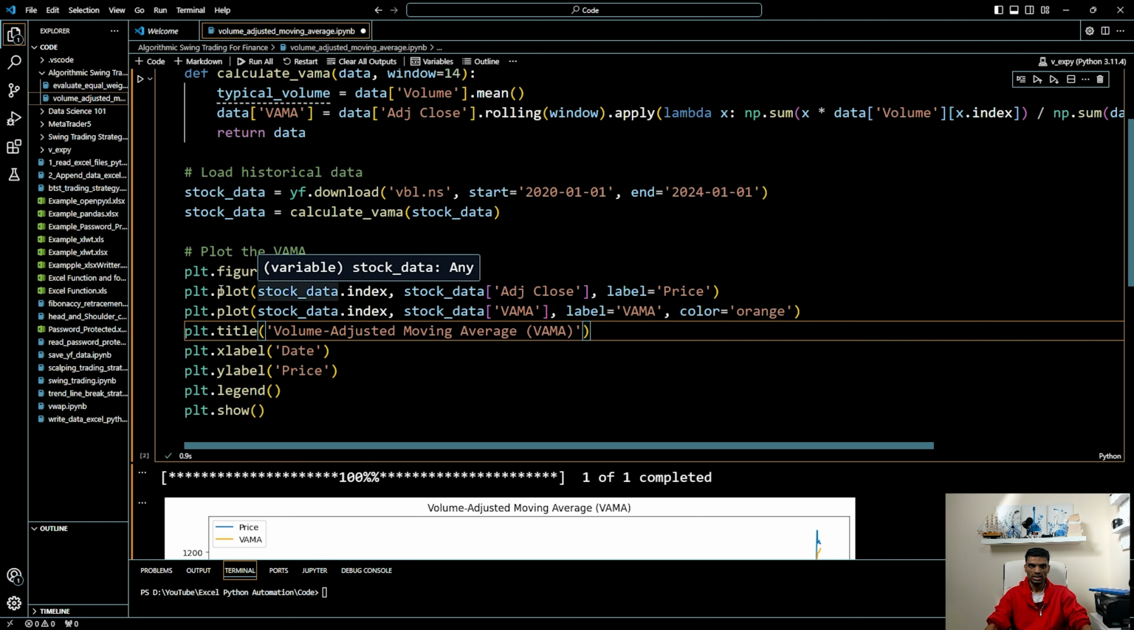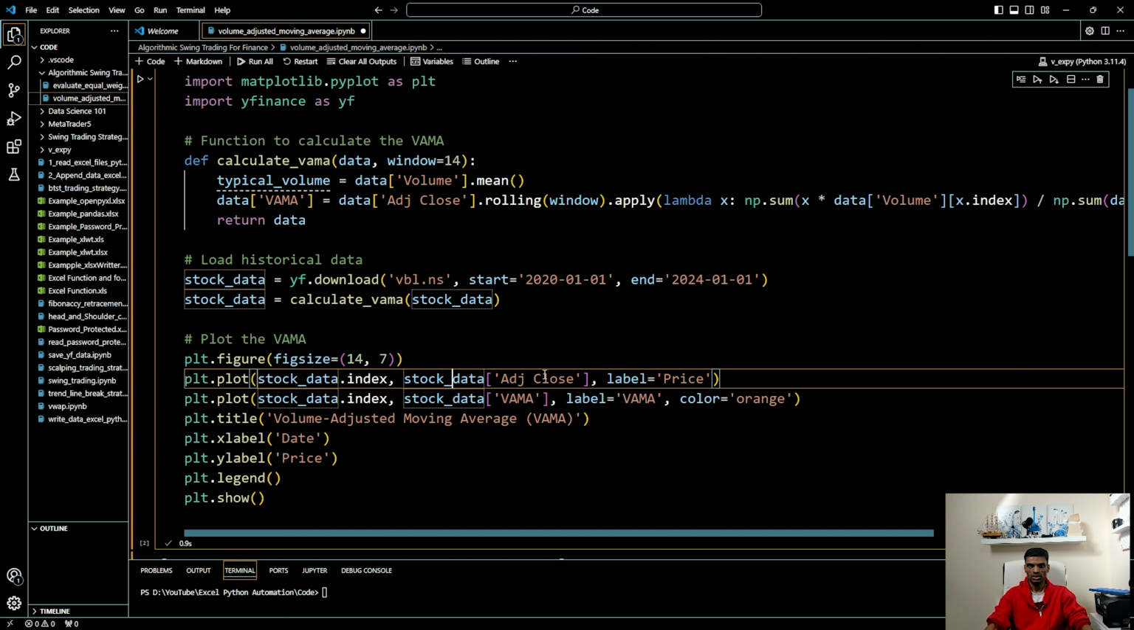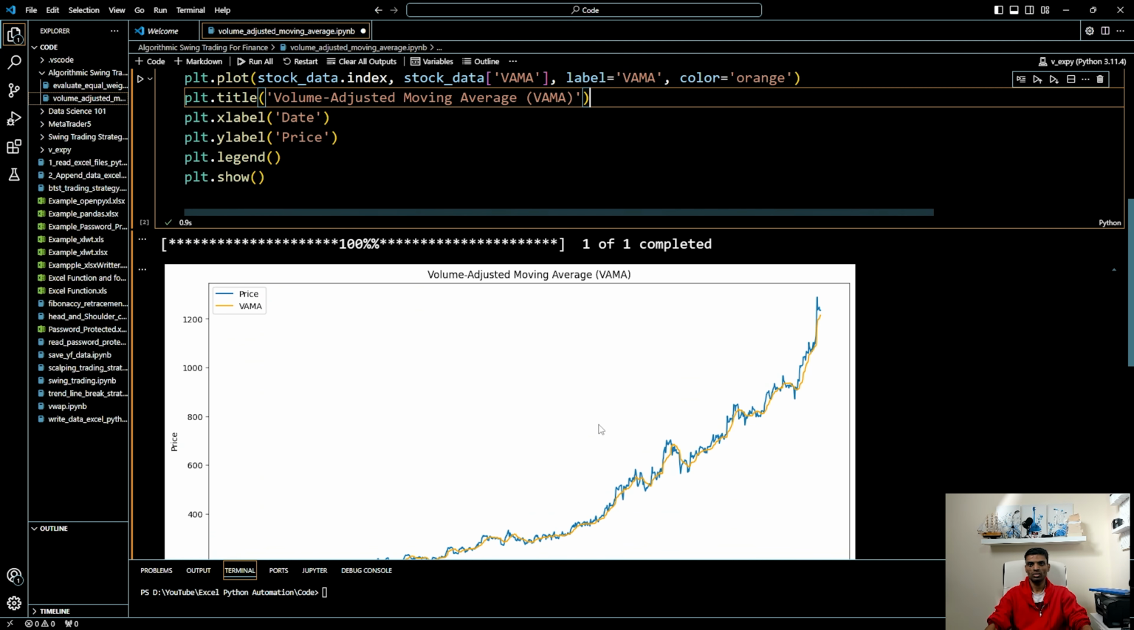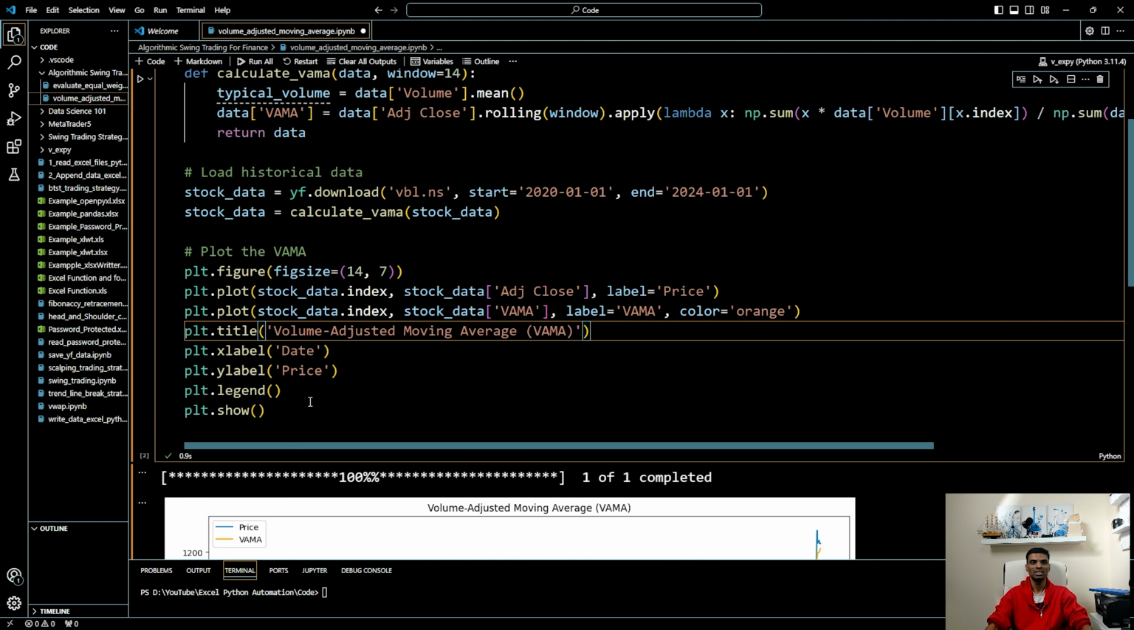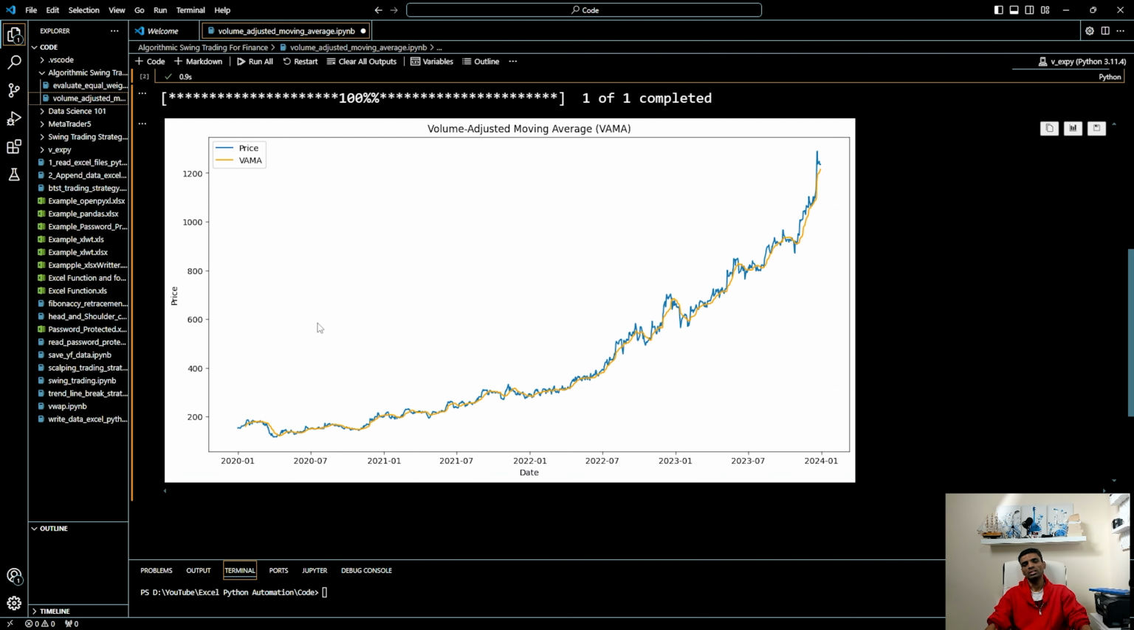And then we are using stock data dot index and adjusted close, and the stock data dot index. So basically we are just making sure that these indexes work in parallel. Then we have X label as date, Y label as price, and then legend and show. So this is how your chart is created.